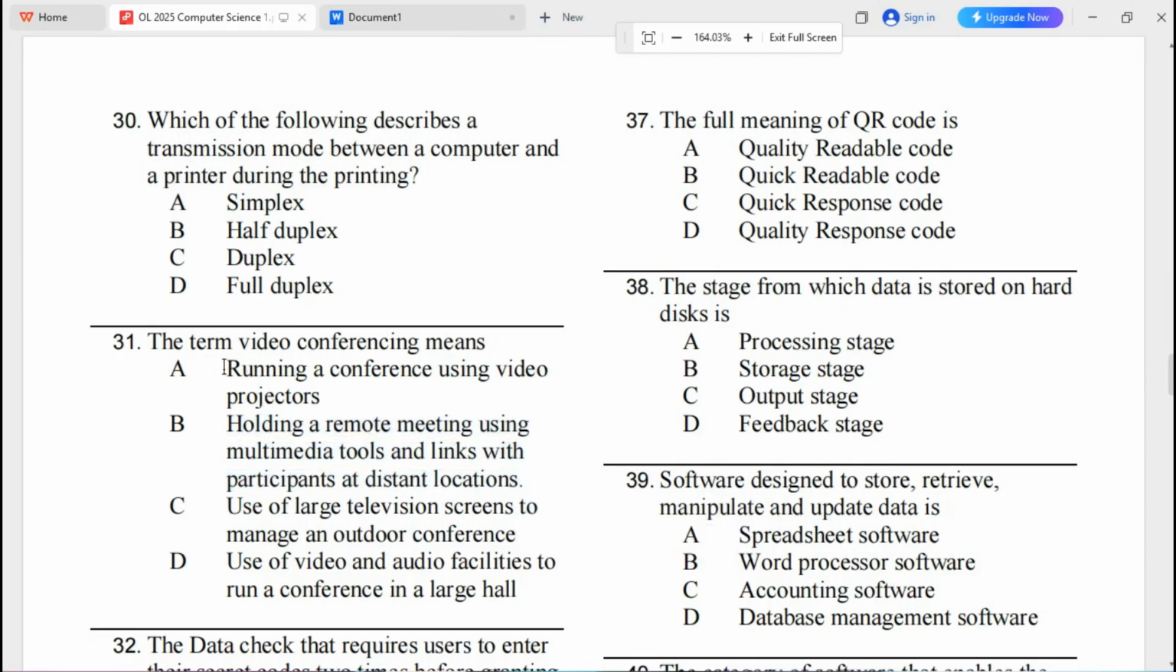locations. For the other options, we have A, running a conference using a video projector. This is not video conferencing. Everybody needs to be physical to see what is being presented on the projector. Option C, use of large television screens to manage an outdoor conference. Again, this is not remote. Everybody has to be on site to see what is being presented. And finally, use of video and audio facilities to run a conference in a large hall. Again, everybody has to be on site to see what's happening. So for question 31, our answer is B.